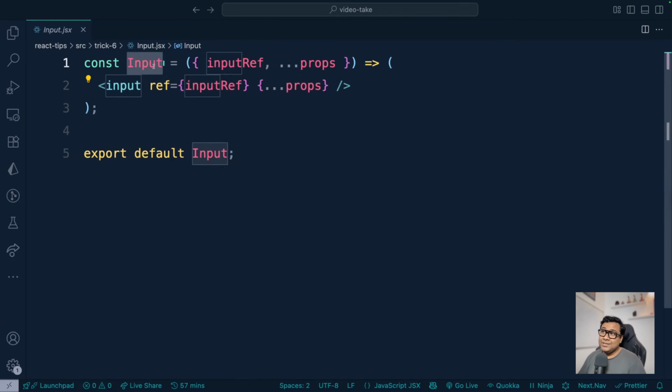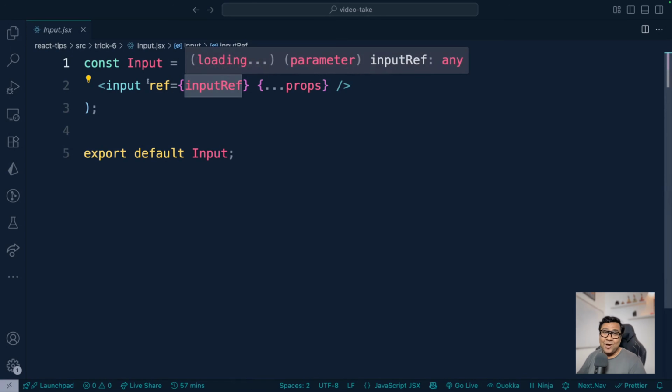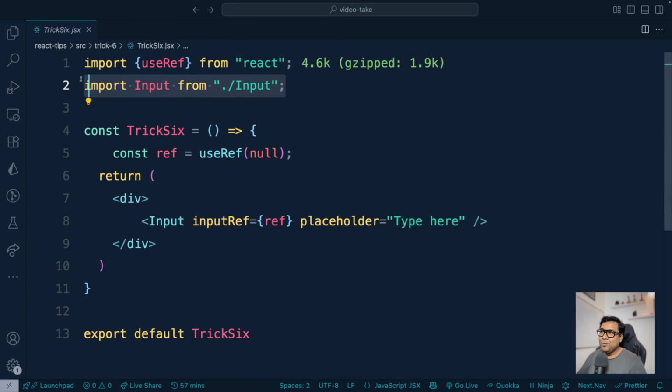Now, if I'm using this input component in some other component where I'll be passing this prop, let's see how that works. So here I am importing the input. I have the useRef. So I've created a ref, and you are seeing this in the input component. I am passing inputRef and this ref as a prop. There is no forwardRef at all.